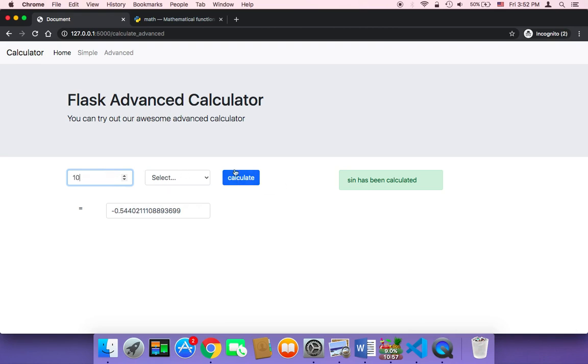Let's try 10 of cosine and then click on calculate. And as you can see here, it says cosine has been calculated. If you pass nothing and click on calculate, it's going to first ask you to please fill out this field. So you cannot get a result without passing a number, which is of course important.